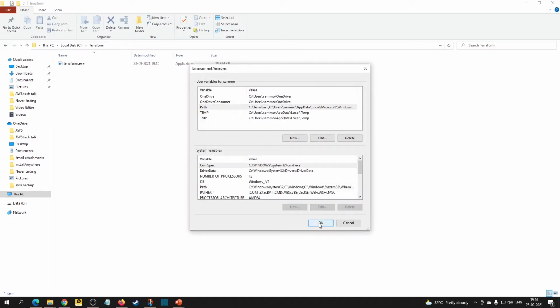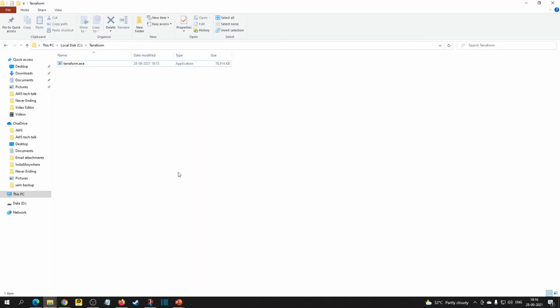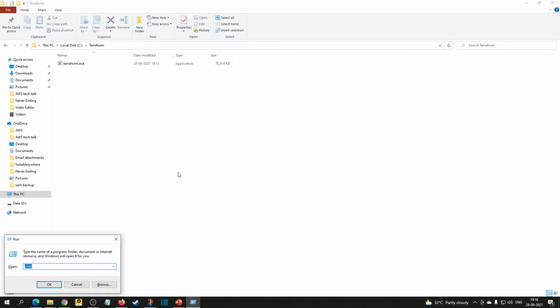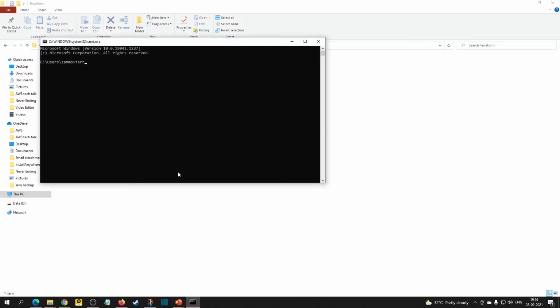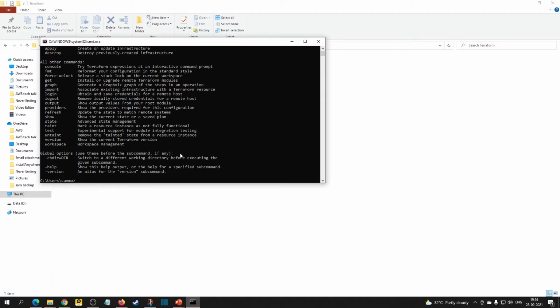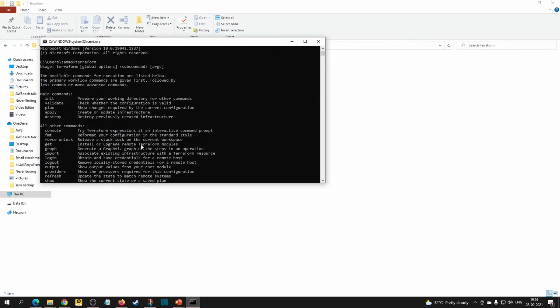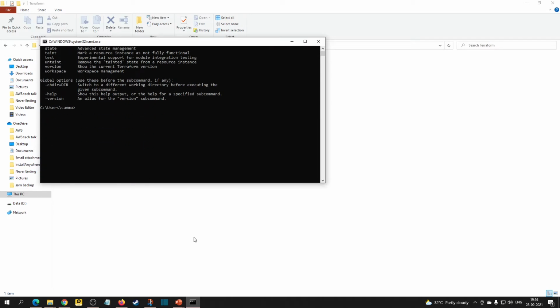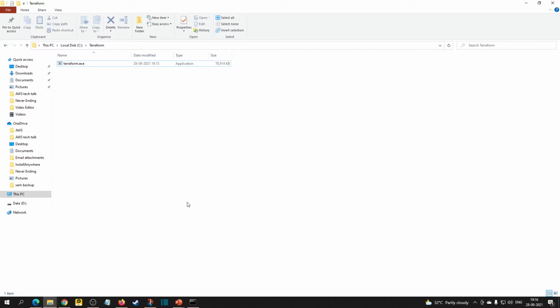So that's it. Once you do this, in order to verify, go to command prompt and type terraform. You should be able to list all these commands. So now we have downloaded and configured Terraform.